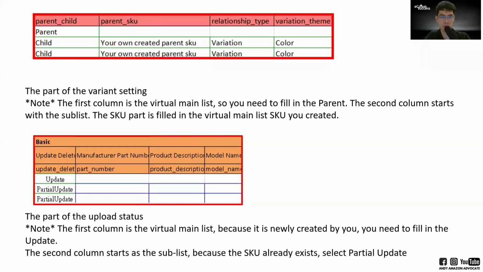Okay, so we are back to the slide. Let me do the final part. Over here, you guys have understood. The last part is this: you have to scroll to the update and delete column over here. For the first one, you choose update, because this is the virtual listing. The parent listing is a virtual listing that you never created before.